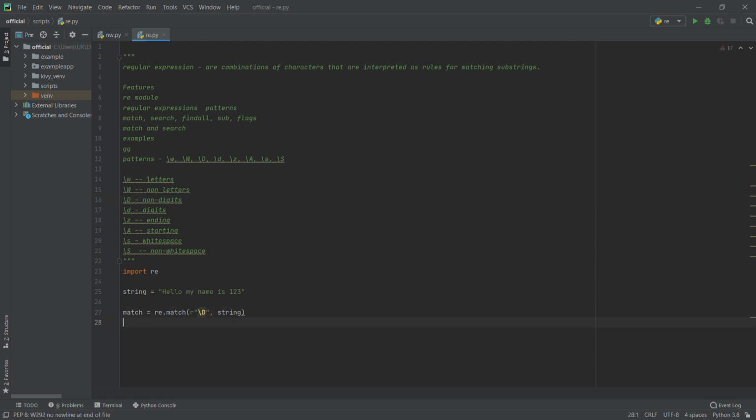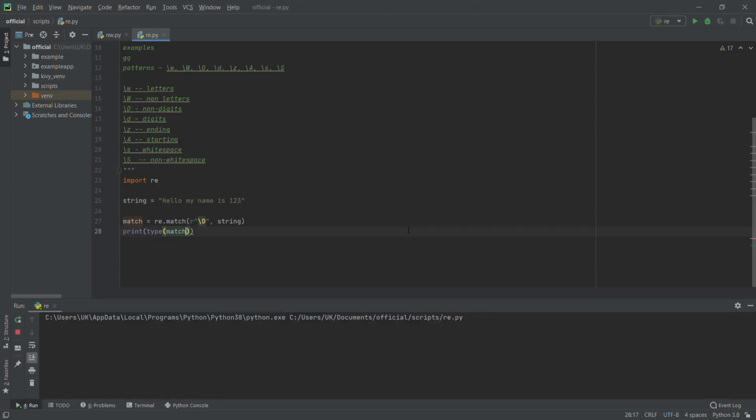So let's try. Let me print out the data type of this match variable. So type, then match. Now let's run this code and see. We are just checking the data type. So re.match, it's just the match object. So we just do print match and see.